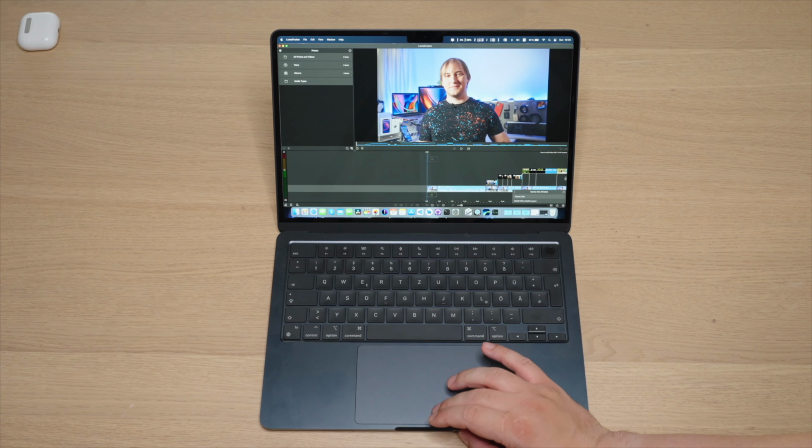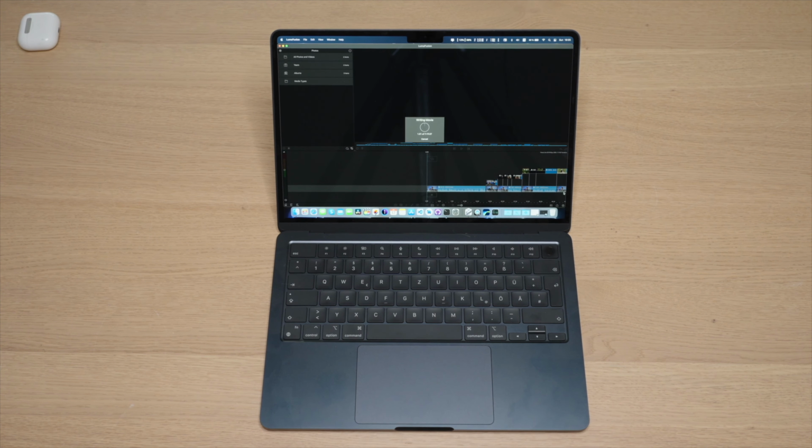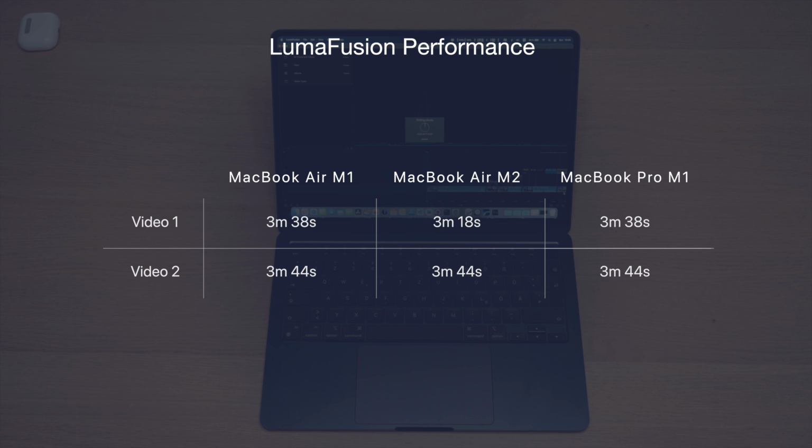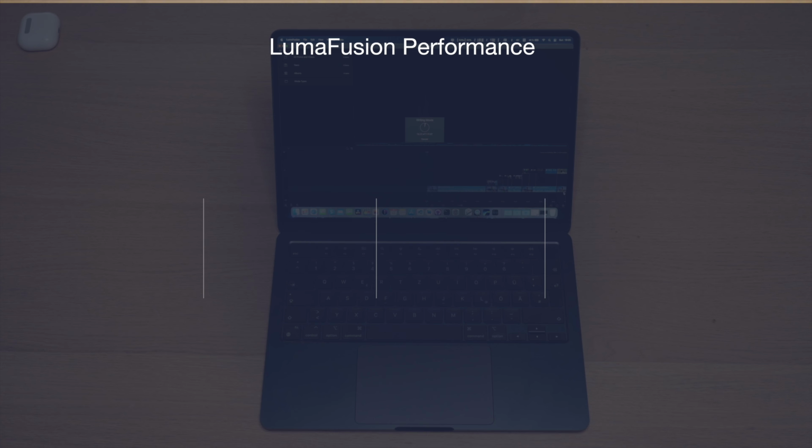And by the way, if you have LumaFusion on your iPhone or iPad, you can install it on an M1 or M2 machine and try it out. Funny enough, in one case, the MacBook Air M2 was 20 seconds faster, but in the second one, all three laptops did it at the same exact time, which proves once again that M1 is really a great chip.